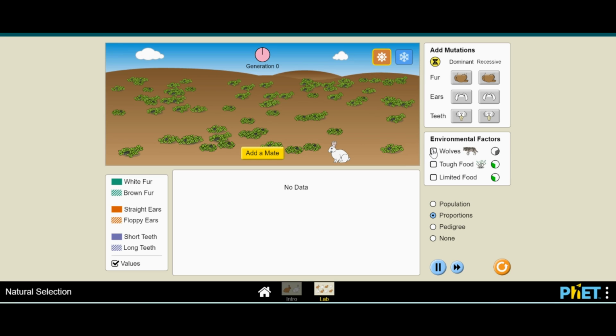Wolves will be added by clicking the box beside the word wolves. Notice there is also a generation counter. There will be specific times at which you are to introduce the wolves, so be certain to keep an eye on that generation clock so you add them at the appropriate time.